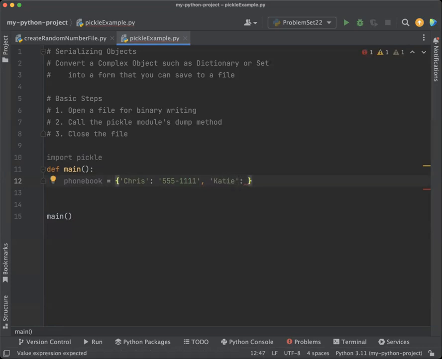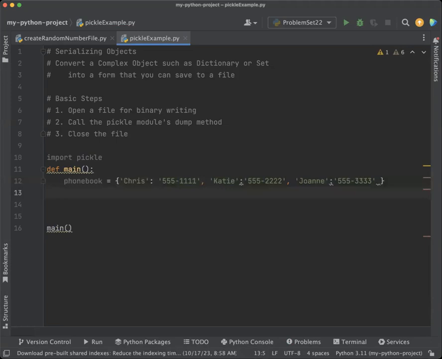Katie is at 555-2222. And then finally we have Joanne, Joni if you know her well, 555-3333. If you're ever curious why on television or the movies they always use 555 as the exchange, it's because no place in America has a 555 exchange for whatever reason. Some useless trivia for you today.